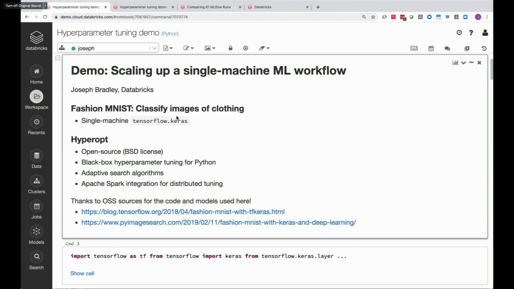I'll be working with Fashion MNIST, classifying images of clothing using TensorFlow.keras. And the tuning tool I'll use is Hyperopt. This is open source, provides black box hyperparameter tuning for any Python ML library, has smart adaptive search algorithms, and it also has this Spark integration for distributing and scaling out, which my team contributed a while back.